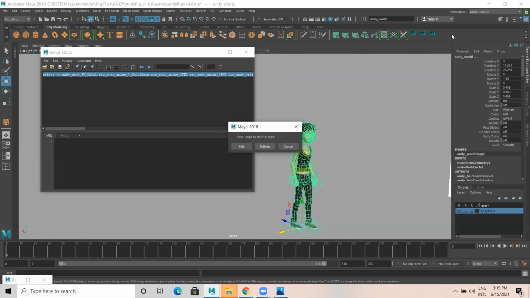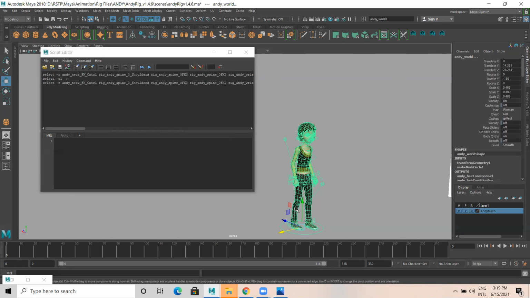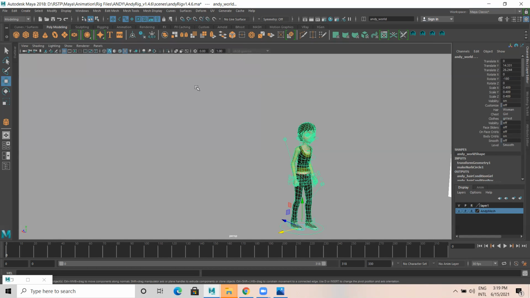Once we do that, we get a pop-up window asking to save the script to shelf as a type. As a Mel script you want to save, or Python. So let me save this as Mel. Now observe, I select this, all the scripts are selected, all the controllers are selected. In frame number 0 or frame number 1, I select this and press S. S for set key, right?